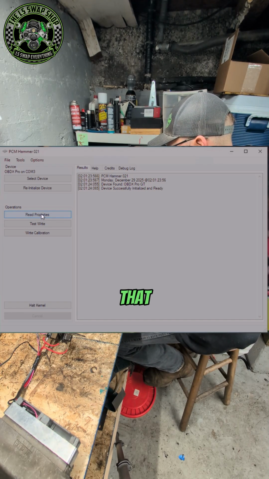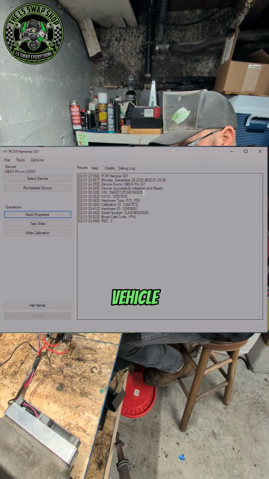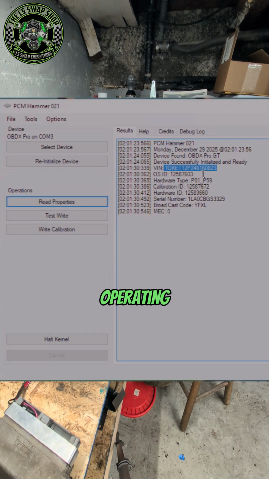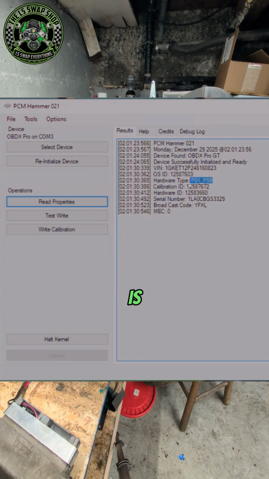And then from there, if you're all connected, go to Read Properties and click on that, and it'll tell you the VIN number of the vehicle that the PCM came out of, and the operating system ID, which is important to know because you need to get an XDF file for that operating system for TunerPro. So take note of that. It'll tell you what type it is, P01, P59. This is a P59 PCM, so it's drive-by-wire. The P01s are usually drive-by-cable, but they both work just the same. And it'll tell you the serial number, hardware number, and so on.